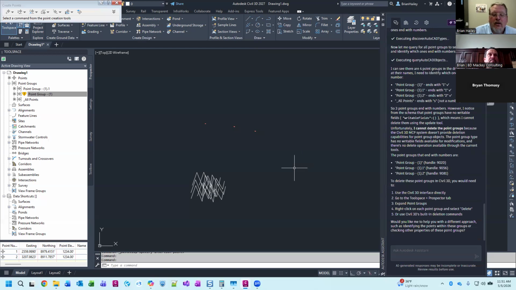The first time I tried this, it said, oh, yeah, sure, I can delete those point groups for you. I deleted the point groups. And the point groups were still there. And I said something like, the point groups are still there. Could you please delete them for me? It's like, oh, yeah, sure. I deleted them now. And they were still there. So just take it for what it's worth.